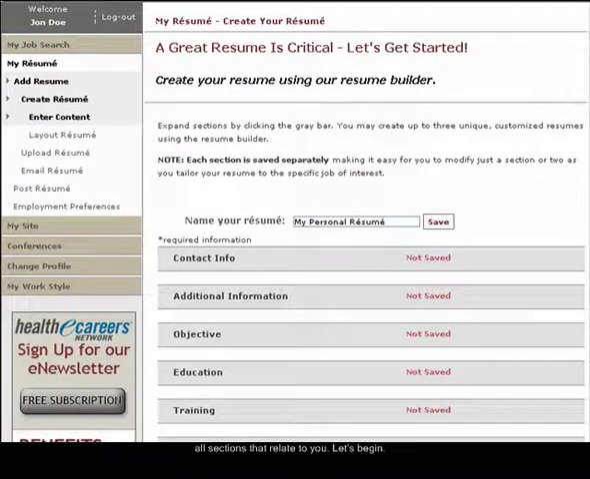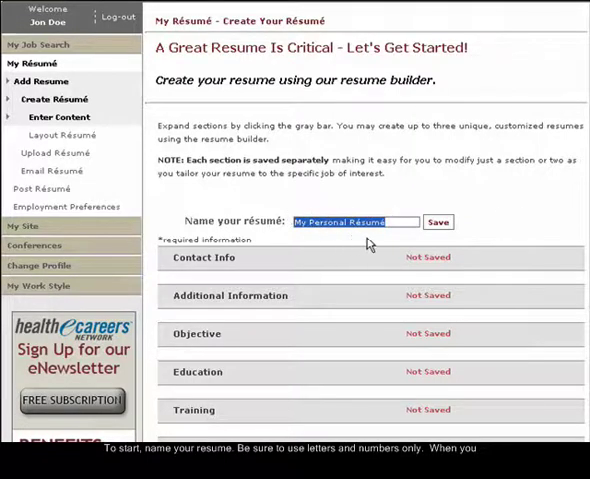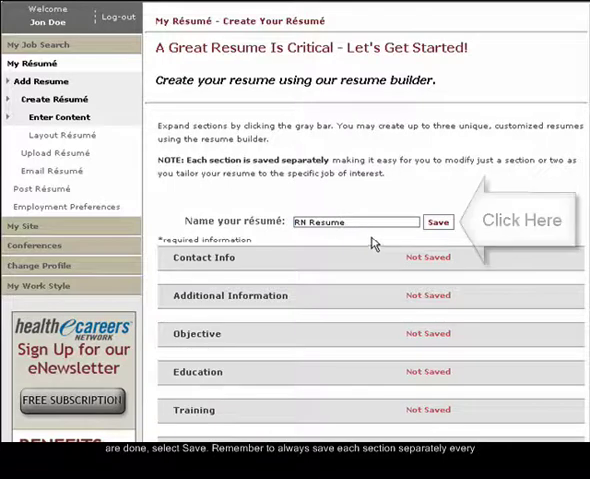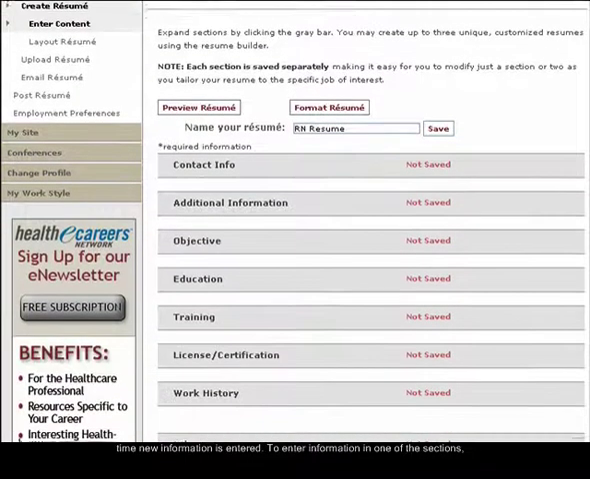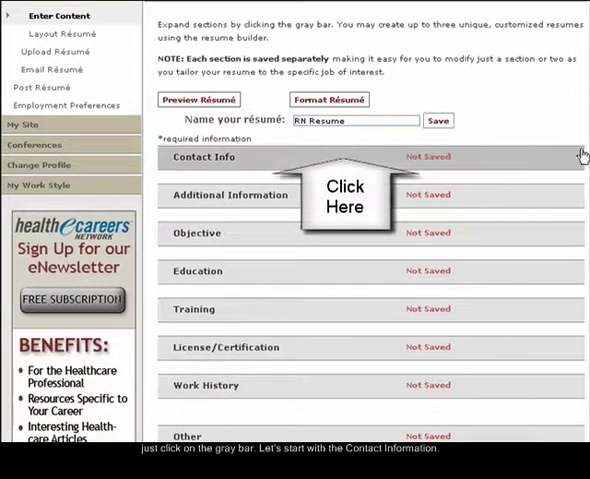Let's begin. To start, name your resume. Be sure to use letters and numbers only. When you're done, select Save. Remember to always save each section separately every time new information is entered. To enter information in one of the sections, just click on the gray bar.